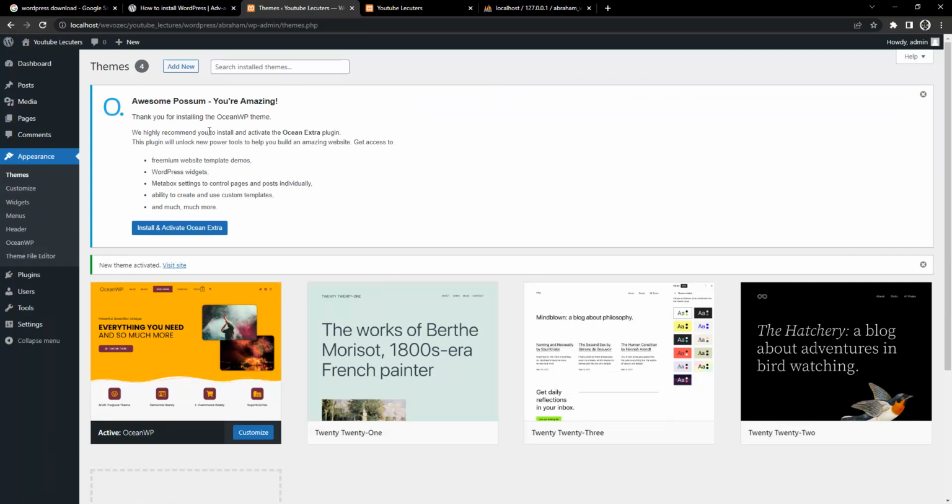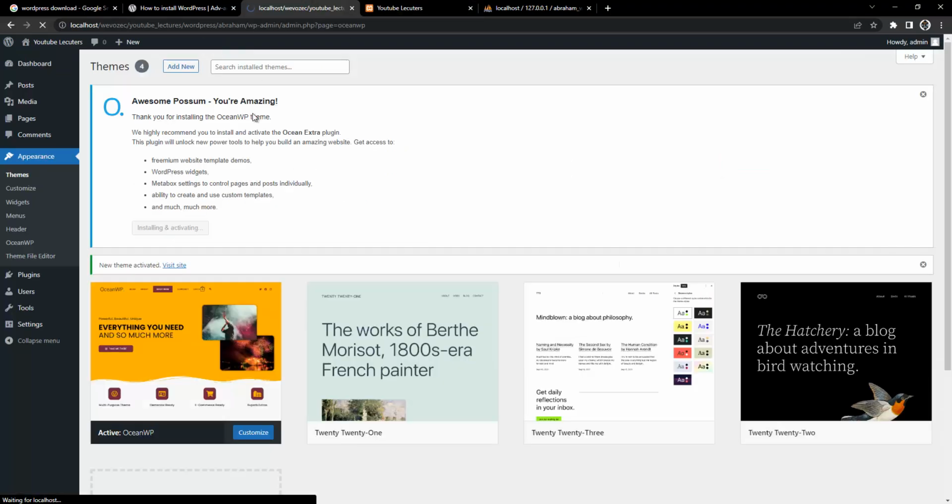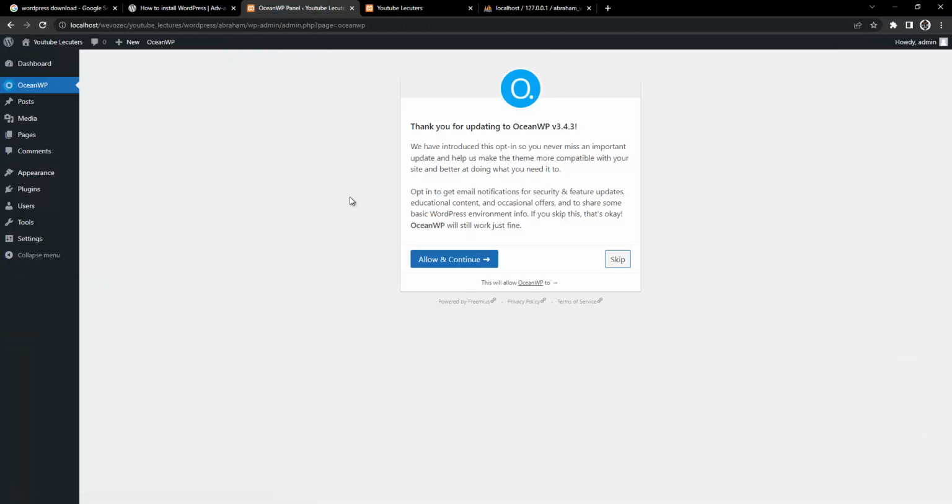So this theme is active. It's saying awesome, you're amazing, thank you. Premium website template, WordPress widgets. I will say install and activate Ocean. Let's see what will happen. So it's installing some plugins and stuff from the OceanWP. Let's see what they will do. I think it's still running. Meanwhile, we will reload the page. So it's reloading now. Can you see? This will take a little bit of time. I will say allow and continue. So let's see, or we can skip this.